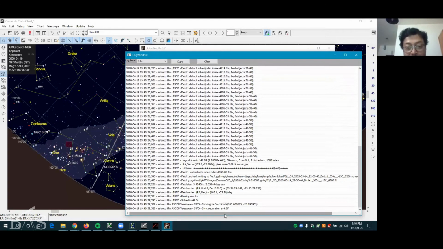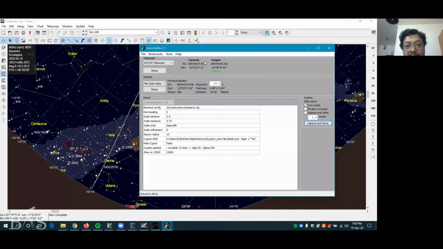Yeah, so it now says that it is solved, and the RA, Dec, etc., is calculated. I'll close this. This was the target location, and the current location found from solving the image is this.